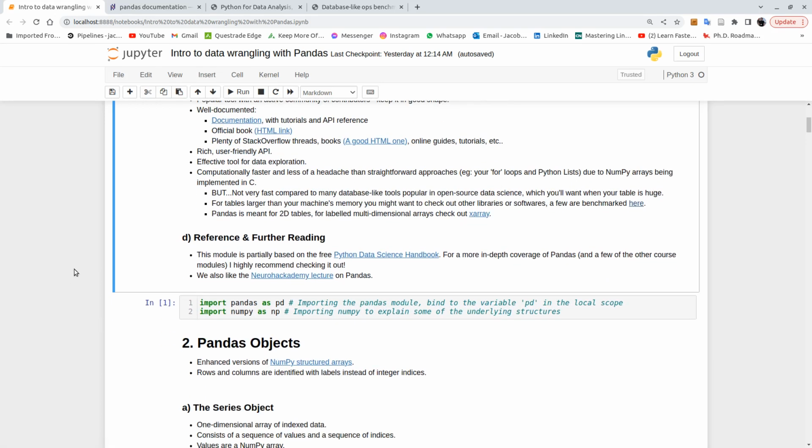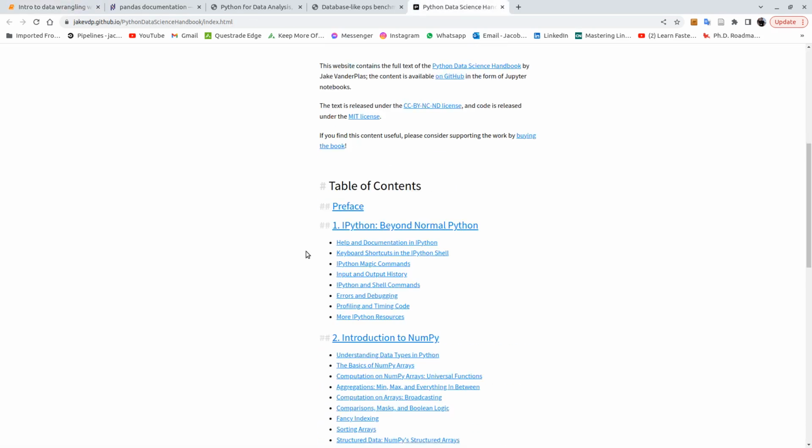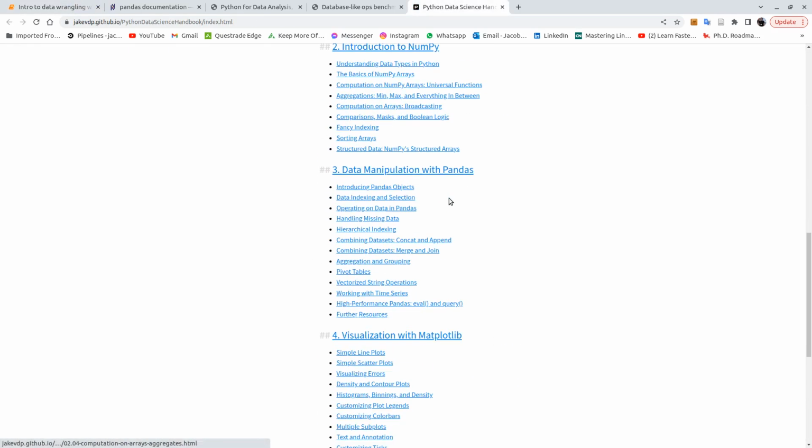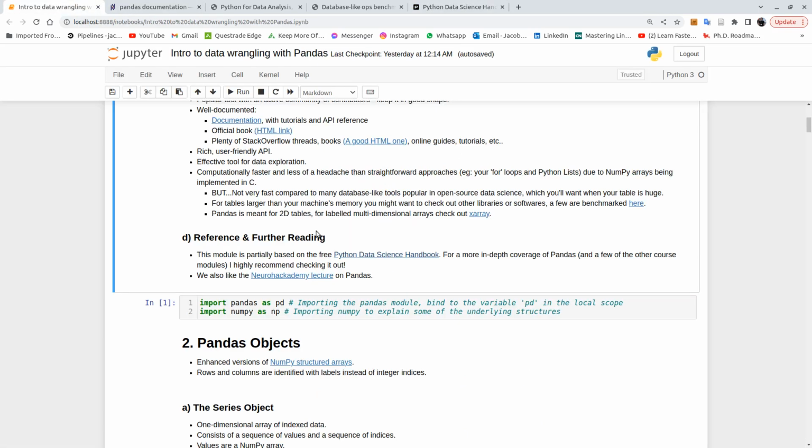So in terms of references and further reading, this module is heavily based on the free Python Data Science Handbook. You can see it here. You can see that the third chapter is all about Pandas. So I've based quite a bit of this notebook on this data science handbook. And if you want a more in-depth coverage of Pandas with more nooks and crannies, then you might want to check that notebook out. It's also good for a few of the other course modules.